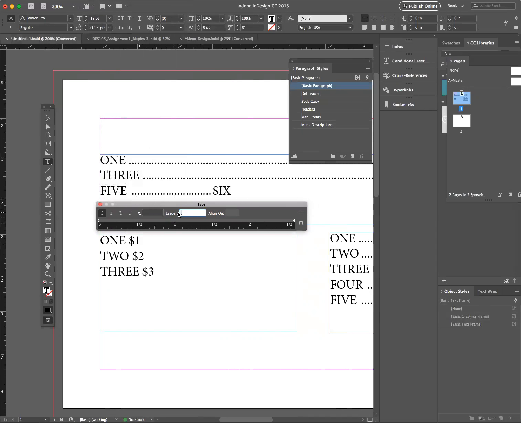In the leader box, you want to make sure leader, the period leader, is set up, and then you want to click this gray area right above your ruler, and that will initiate an arrow. This tells your cursor where you want it to stop and start. So you want to drag it right where your cursor is basically, and then hit tab in your text box.